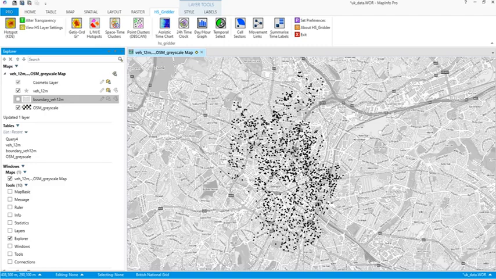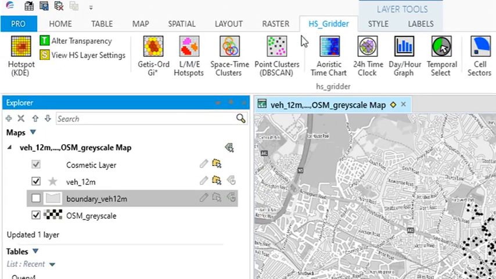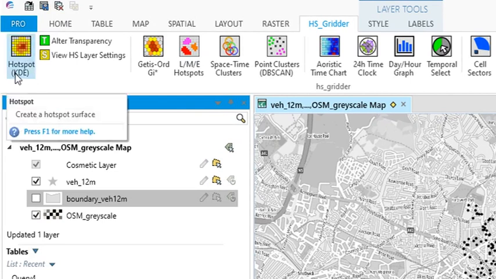The first tool to show in HSGridder, which is sort of the main tool, the original tool for this software, is the Hotspot tool. So in the HSGridder menu in MapInfo, you've got this first one called Hotspot, in brackets KDE. KDE stands for Kernel Density Estimation, which is a way of measuring how clustered the points are, or the density of them, with a smoothing applied to it.